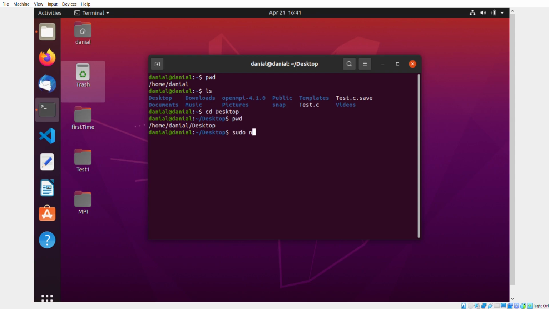Okay, now we will be creating a file, and I usually create my files by using the command sudo nano, with the file name, for example, testing2.c. I will be using C language, but if you want to use C++, you can just use .cc. Then you will have to enter your password if you have a password enabled. So we just enter our password.